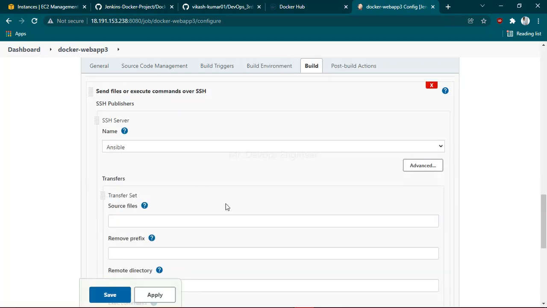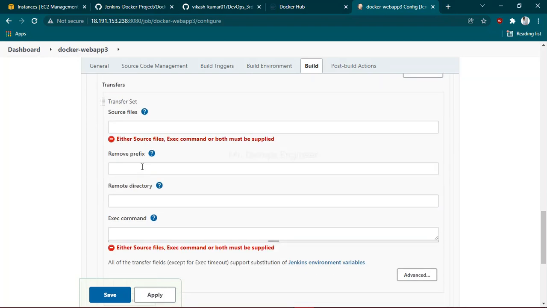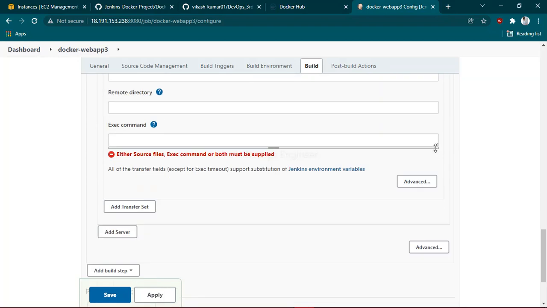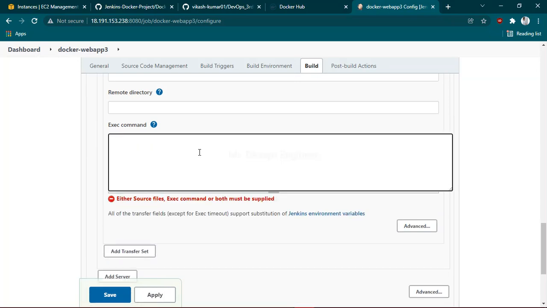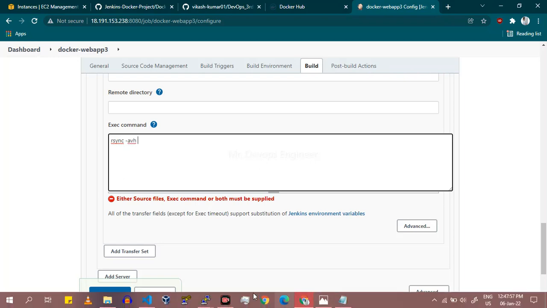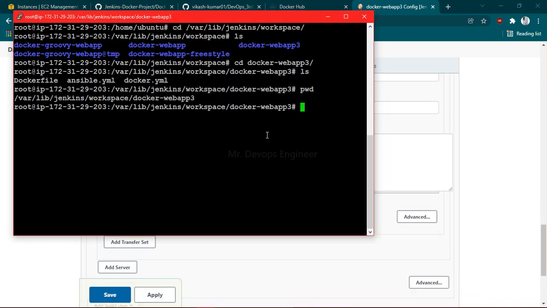Just click on that. You will have so many options. So from Jenkins, I have to execute the commands, right? What we have to do here is send the files. Let me type the command: rsync. Which file do you want to send? Let me take the present working directory of this.